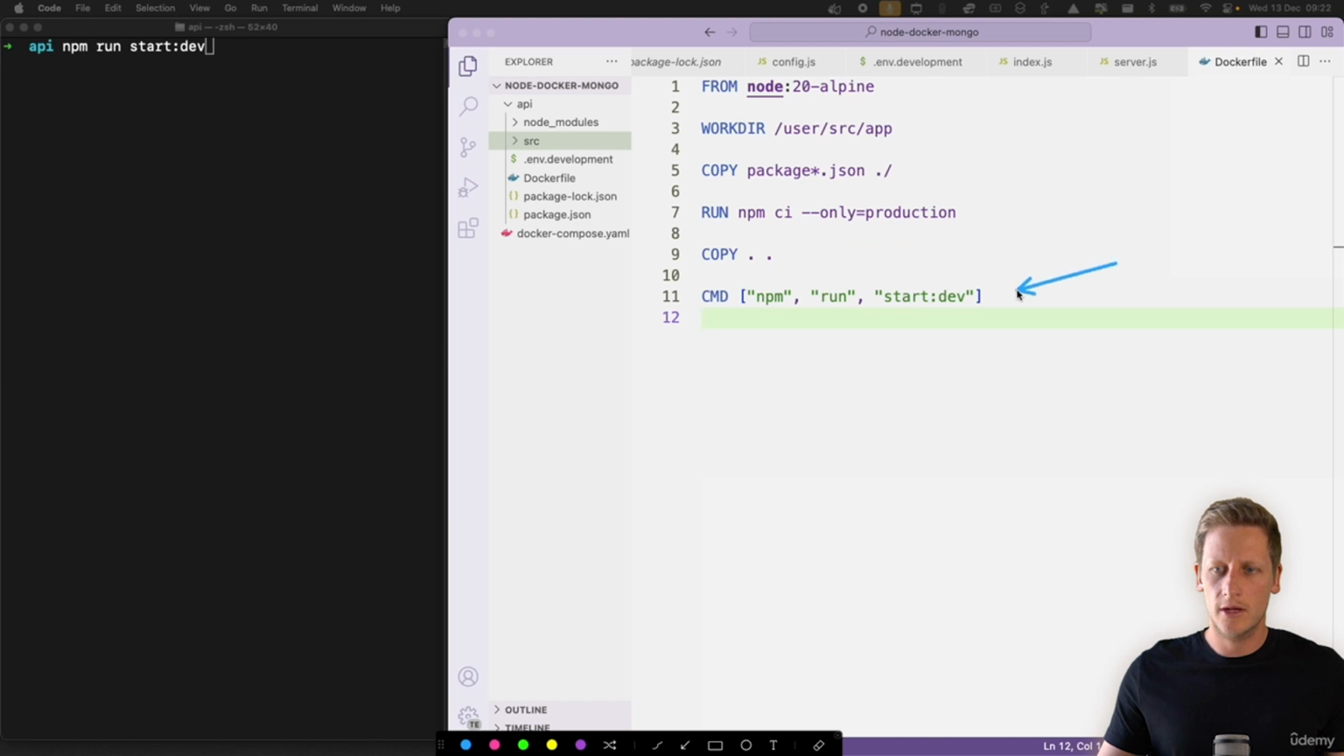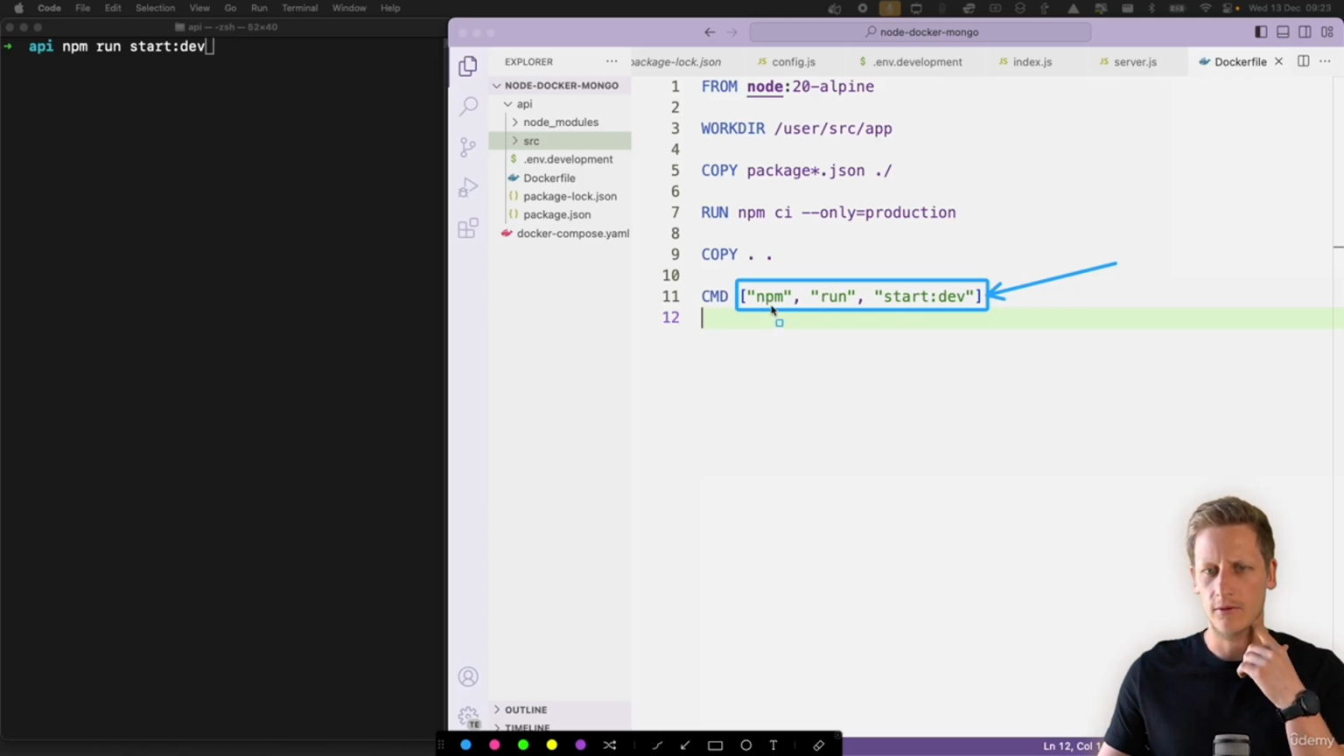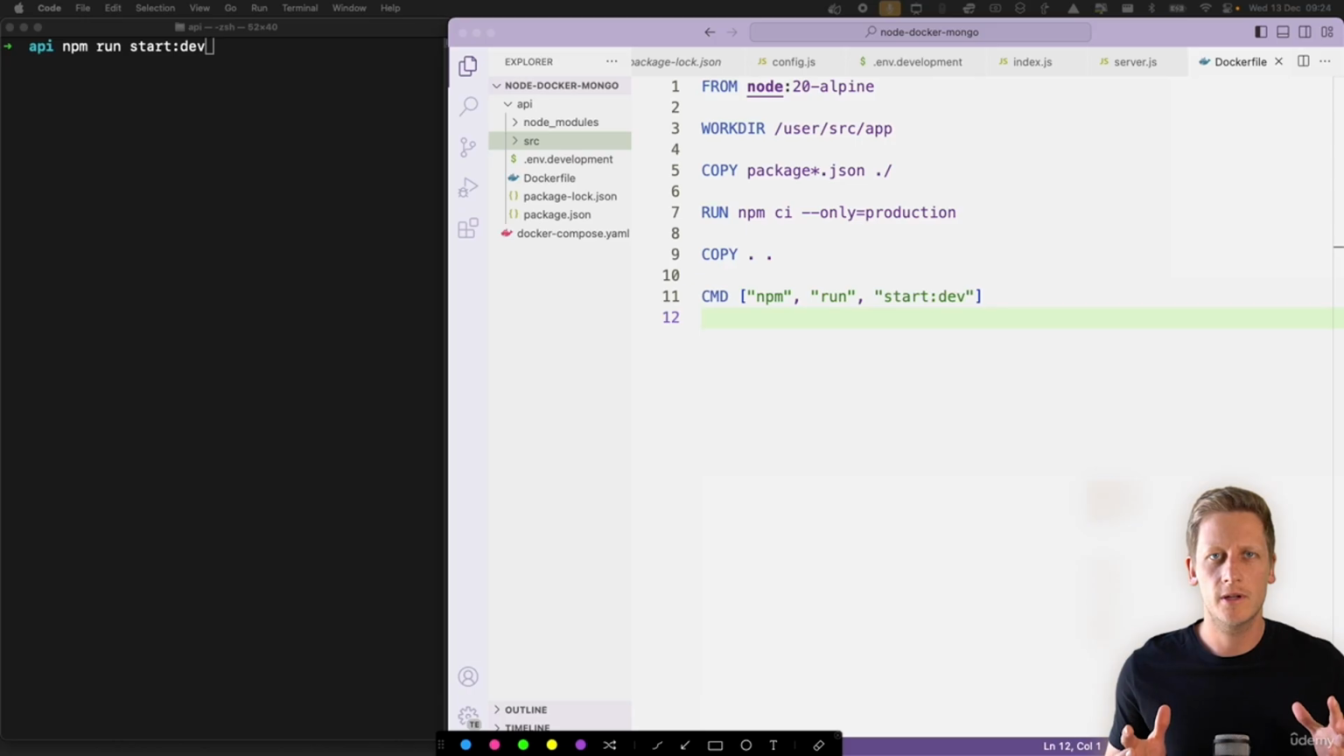The last command in our Dockerfile is this CMD command, which provides the default for executing our application within our container. So when our container starts, whatever we defined here will be run as soon as it starts. Therefore, it's going to run npm run start:dev, and that's going to spin up our Node Express server.